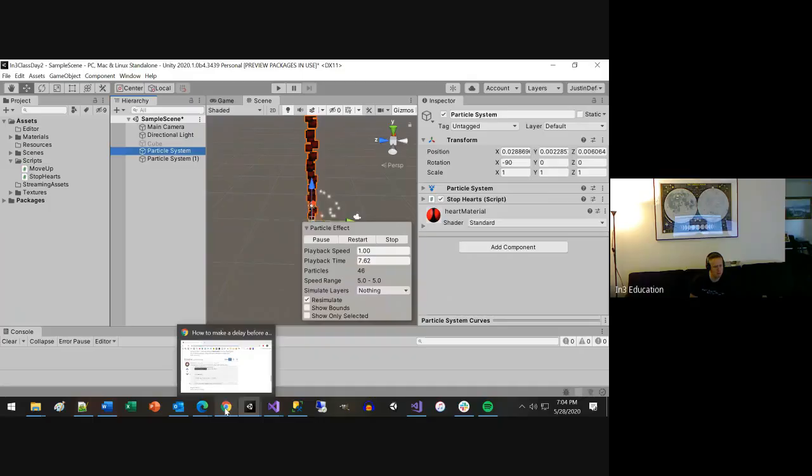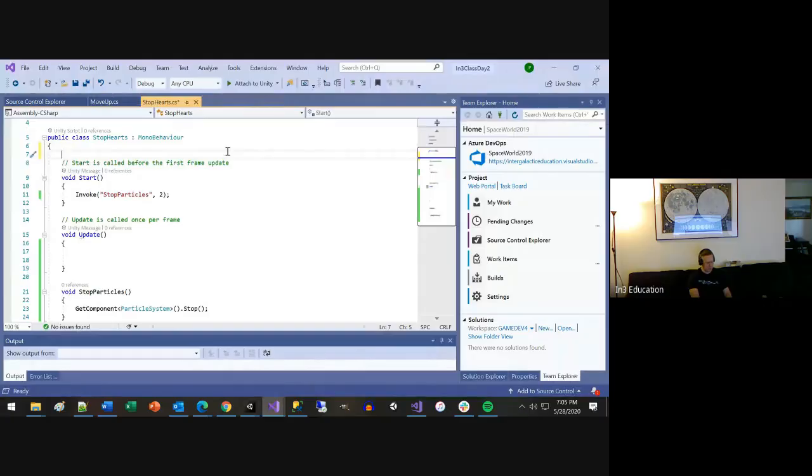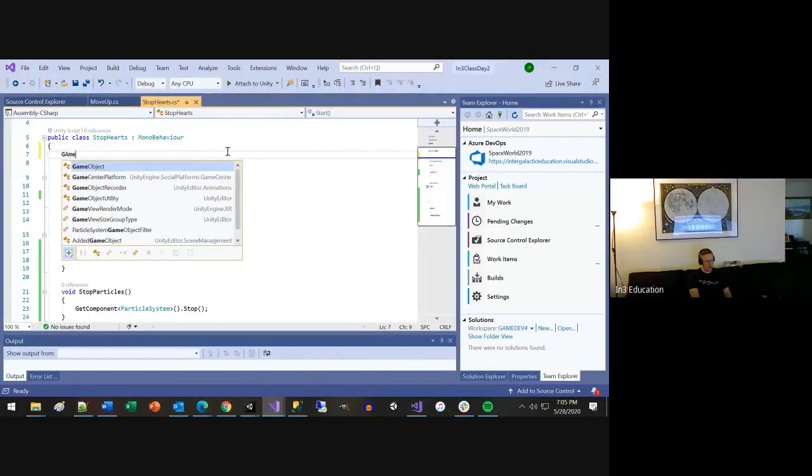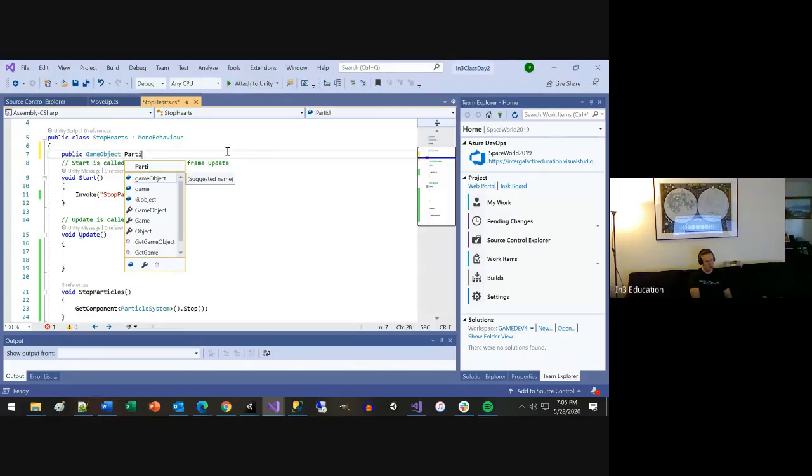Let's go back to our script, and we'll say GameObject, and we want it to be public so it shows up in our inspector. ParticleSystem to stop.